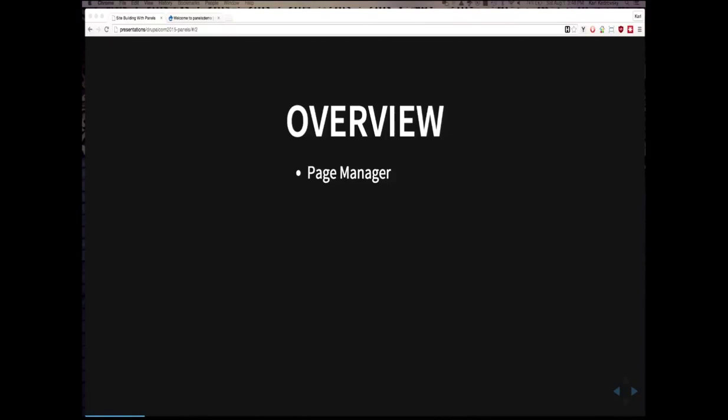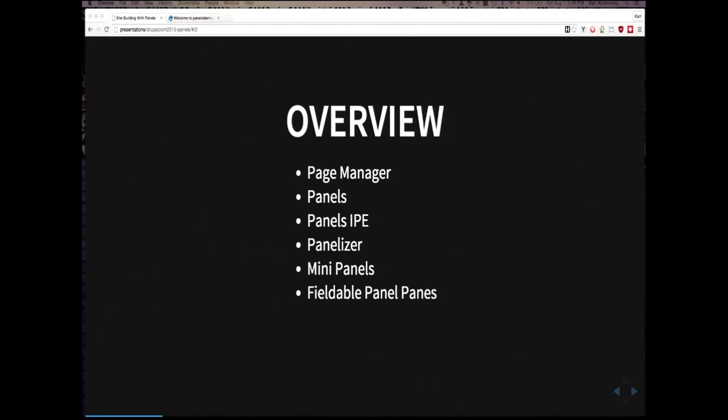So we're going to look at all of these pieces of the panels puzzle. We're going to look at Page Manager, which underlies everything. We'll look at the panels module, Panels IPE, Panelizer, mini panels, fieldable panel panes, and Panels Everywhere, all in one hour. And most of it's demo. You can see where I get confused if you've never built a panel site. It's like, well, this is a list, and this is not even all of it. These are what I think are the main pieces that I would use to build websites using panels if I were to do so in the future, but it's nowhere near everything.